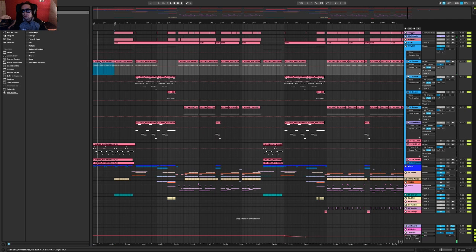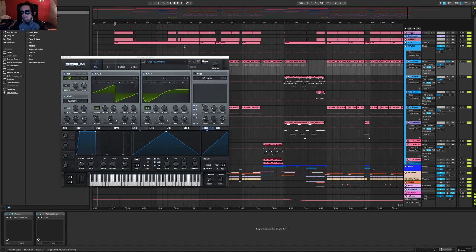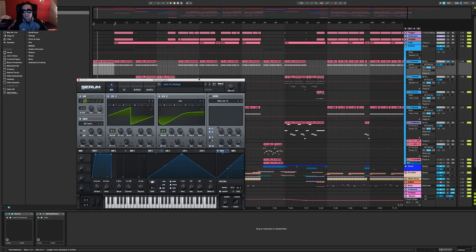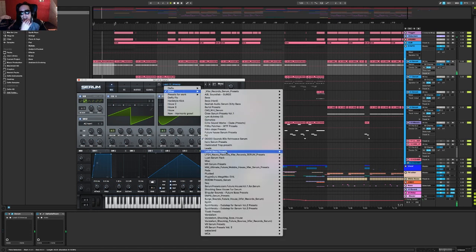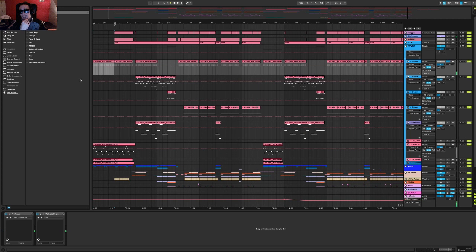The Serum here is kind of a pad kind of thing. That's what it is. It's really simple. It's from a pack, 80s Retrowave Serum. It's a really cool pack, but it's just doing that.